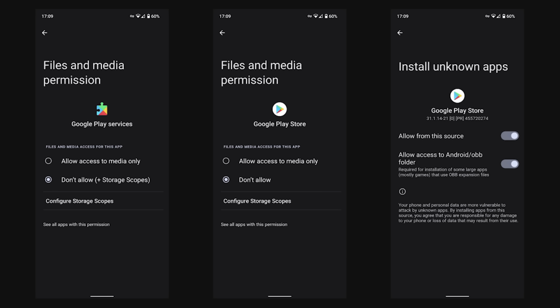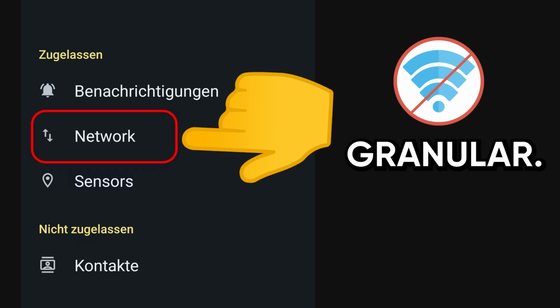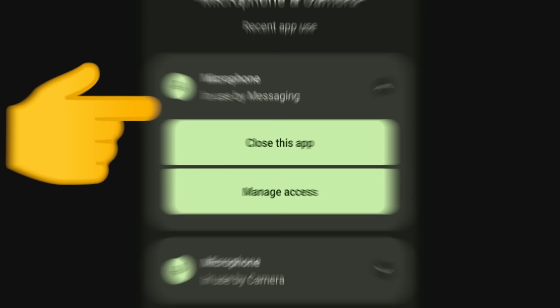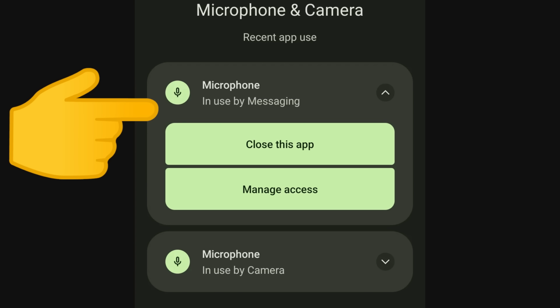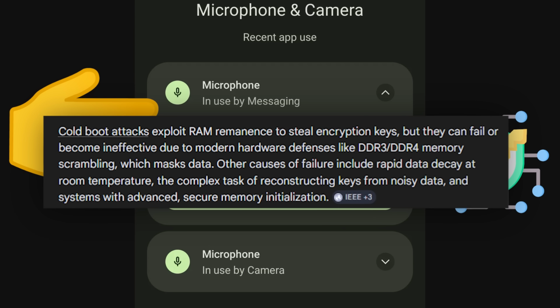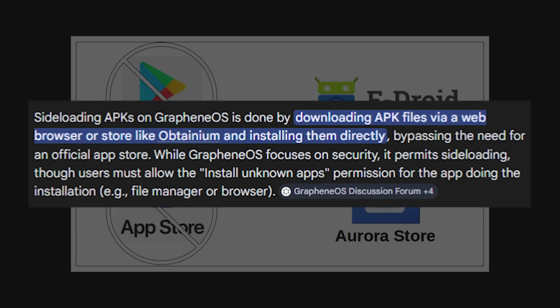Privacy features are insane though. Every app gets its own storage scope so they can't see files from other apps. Network and sensor permissions are granular so you can deny internet to specific apps or disable GPS for everything except maps. Microphone and camera have physical indicators that can't be disabled by malware, and the OS wipes encryption keys from memory on reboot, so cold boot attacks fail. I used Aurora Store instead of Play Store to download apps anonymously without a Google account, F-Droid for open source apps, and sideloaded APKs for stuff not available elsewhere.